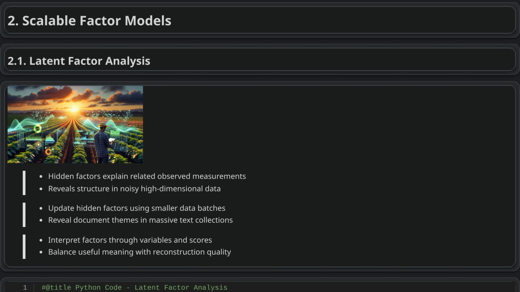Scalable factor models. Latent factor analysis. Latent factor analysis explains many observed variables by identifying a smaller number of hidden influences behind them. In large, noisy datasets, variables may move together because of shared causes that are not directly measured, such as student engagement behind attendance and quiz scores, or lifestyle behind retail purchases. Its goal is not only to reduce data complexity, but also to reveal why patterns and variation occur.